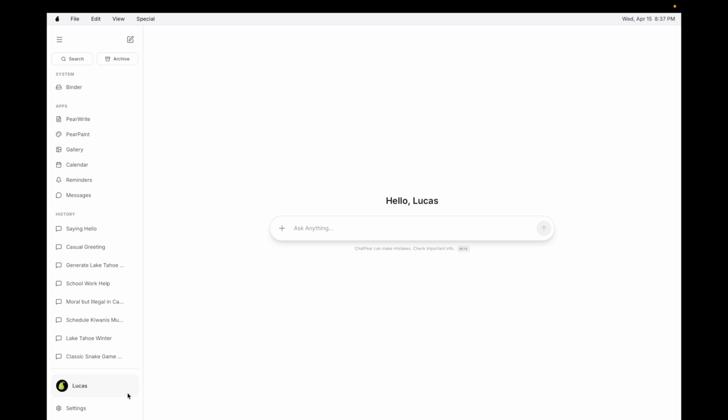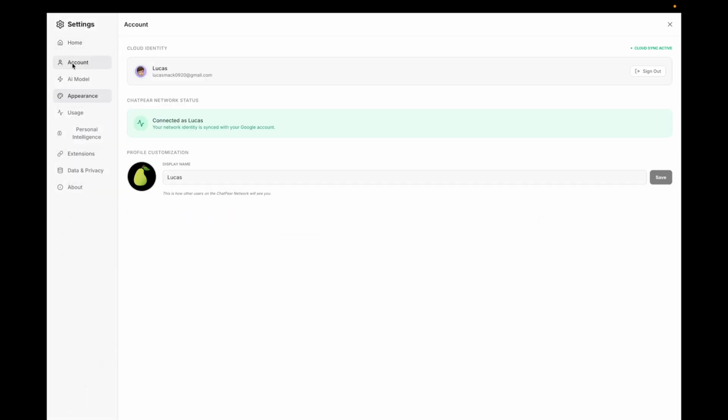Now, let's go and explore settings. As you can see here, you have your Pair account, which you can sign in or create an account with Google. And this is how you will appear when chatting with others in Pair Messages. You can see your icon and your display name right there, as well as the email that you used to sign in. And it shows that you're connected right now to the Pair Messages network.